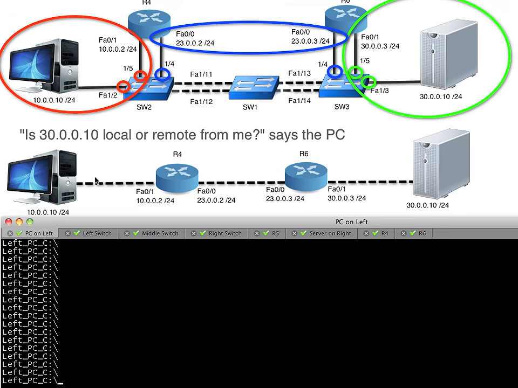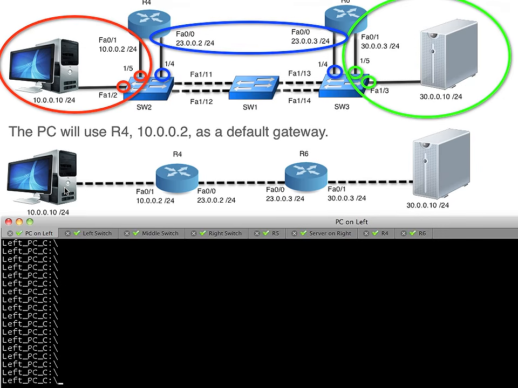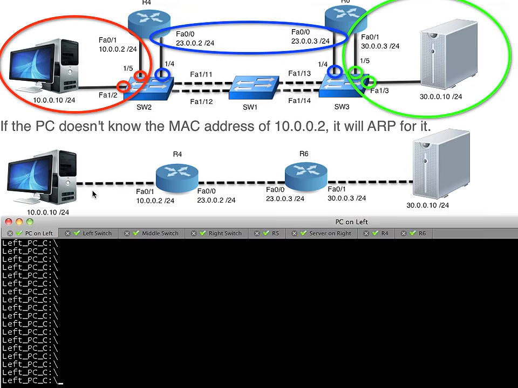So the PC is going to use its default gateway. The default gateway can be configured on this PC as a DHCP client, or we could statically configure it. It doesn't really matter how the PC learned that R4 at 10.0.0.2 is its default gateway. It's just important that the PC knows where to go for help. The PC is going to use R4 as the next hop.